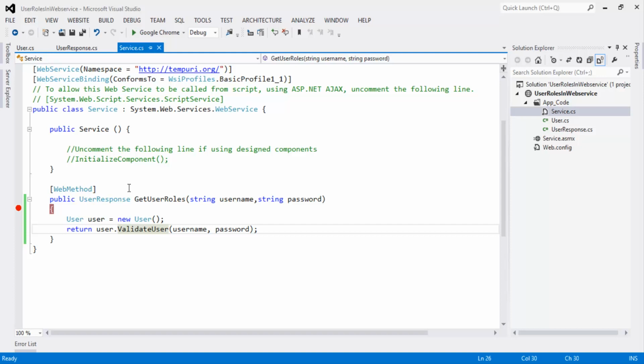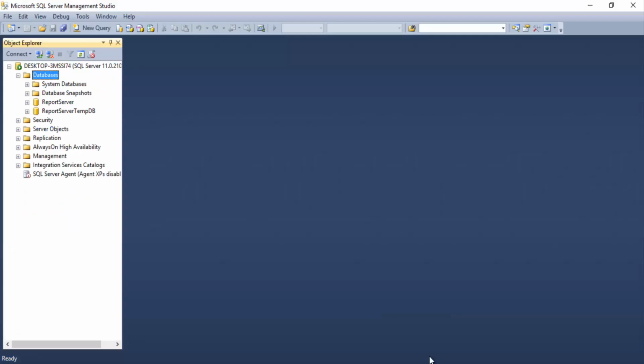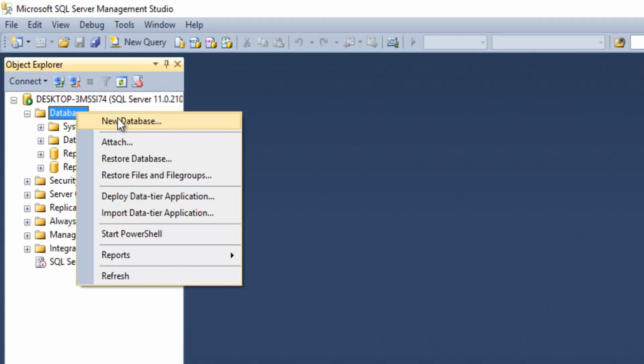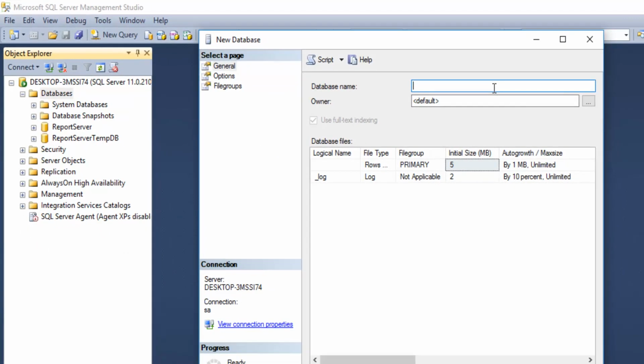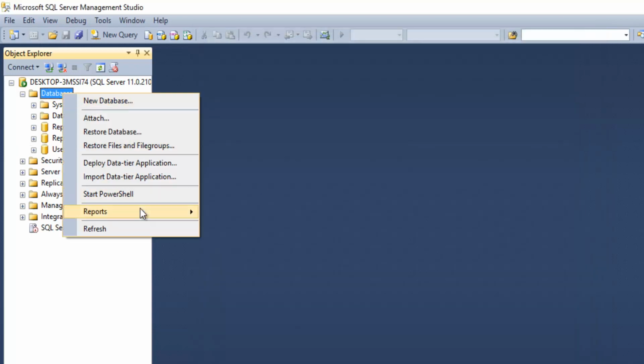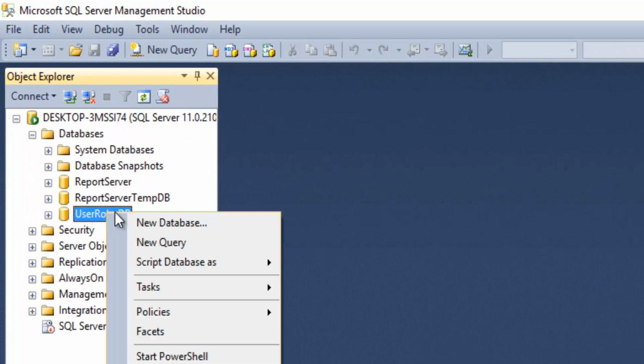Now let's create a database. Let's flip to SQL Server. Let's right click on the database and create a new database, UserRolesDB. Click on the OK button. That will create the database for us.